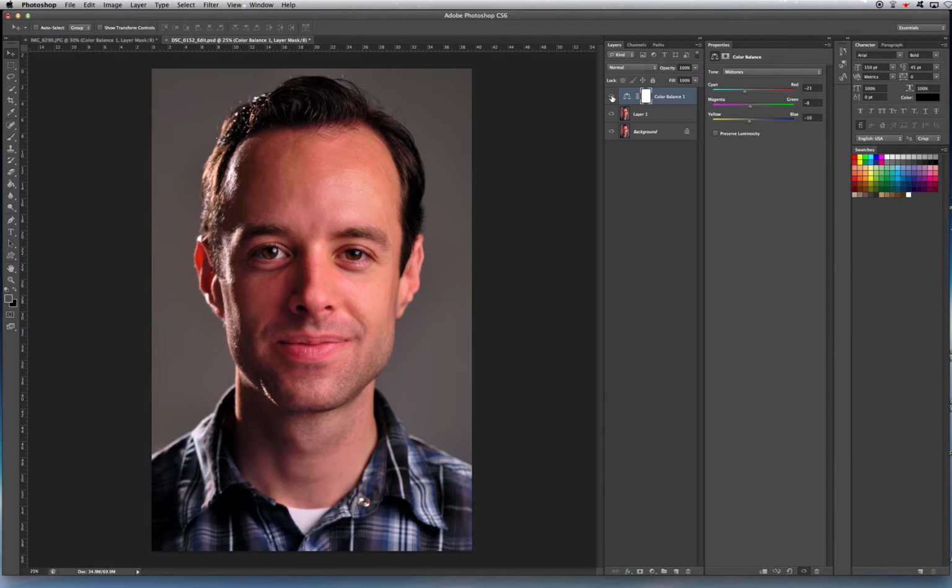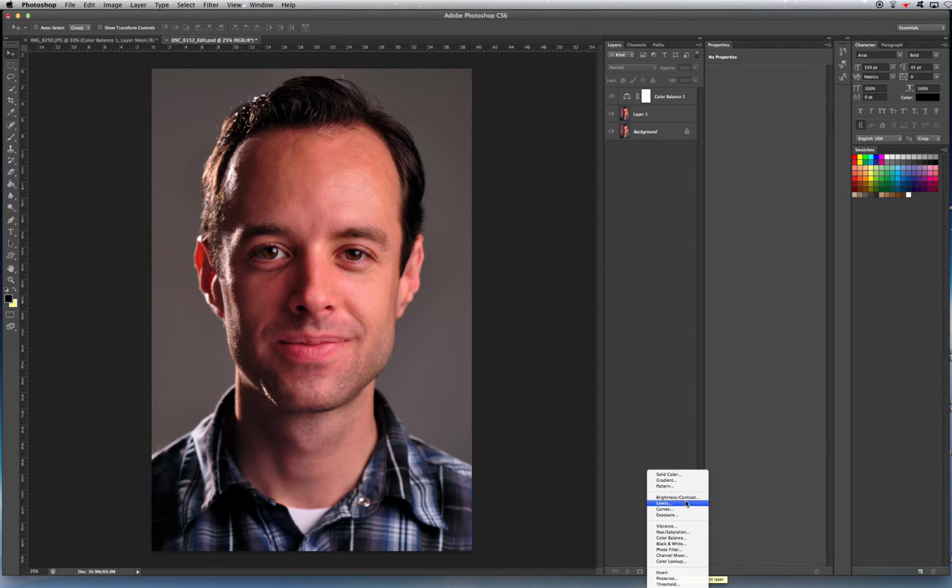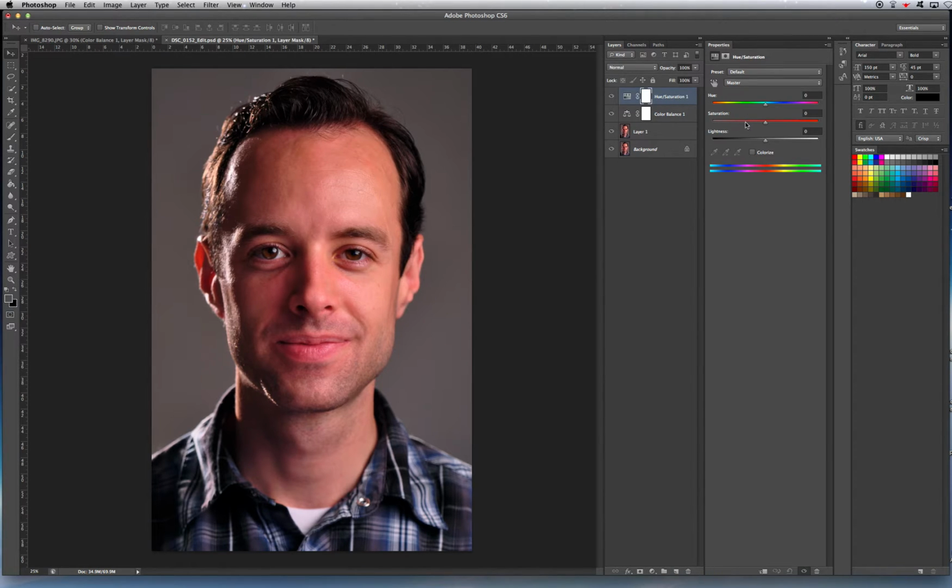Okay, now let's get into some effects. I know what you're thinking. What if I want to be more artsy-fartsy and do some weird stuff with this? Okay, here's what we do. Let's add another layer of hue saturation. Let's bring saturation down. If you want to go completely black and white, you can go like that, right? I just want to bring it down.